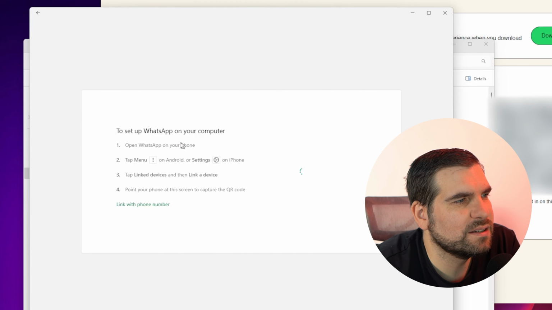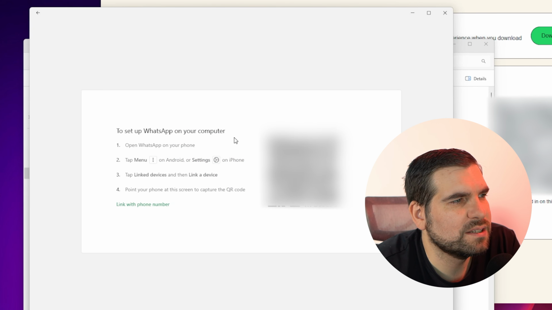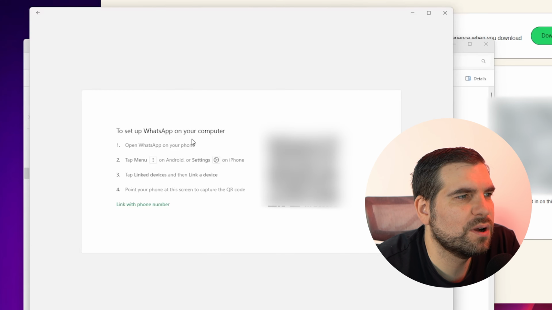We can click on get started, and it's going to ask you to set up WhatsApp on your computer. You scan the QR code and then you are good to go. Once you scan the QR code with your WhatsApp from your mobile device, you'll be able to log into WhatsApp on your Windows 11 computer.